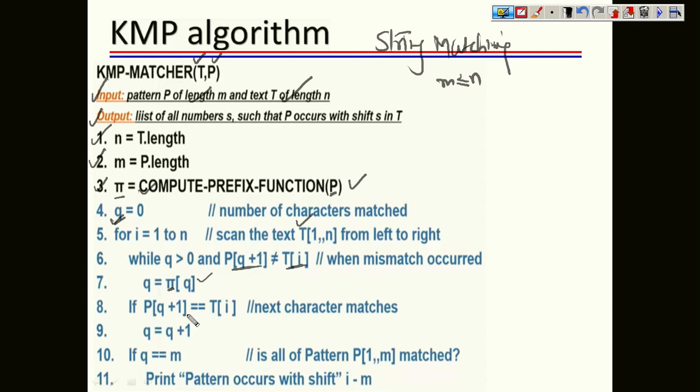If the pattern character is matching with the text character, then you have to simply keep on comparing each character. So in this loop we are just comparing character by character in the pattern, and here we are deciding that if the character is not matched, then how to proceed with the help of this prefix function array.